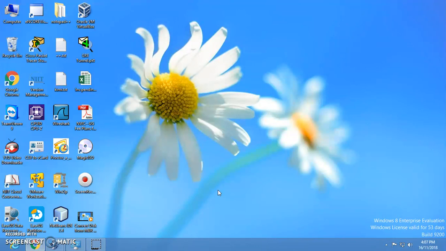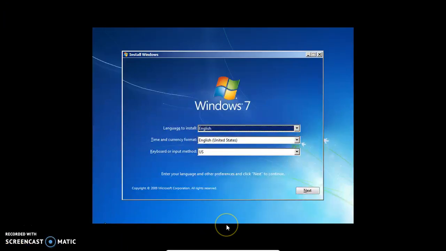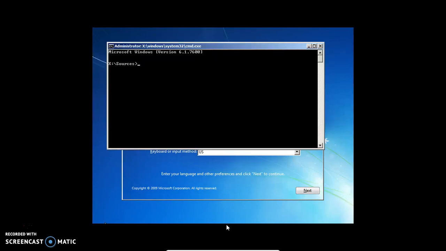So in this video we'll see how we can convert a disk which is currently MBR into GPT, and moreover how we can convert a GPT drive into MBR. For that, we have to insert a Windows 7 or Windows 8 CD into the system. Press Shift and F10. It will open the command prompt.